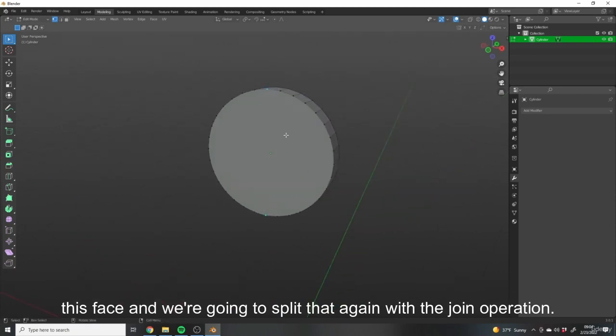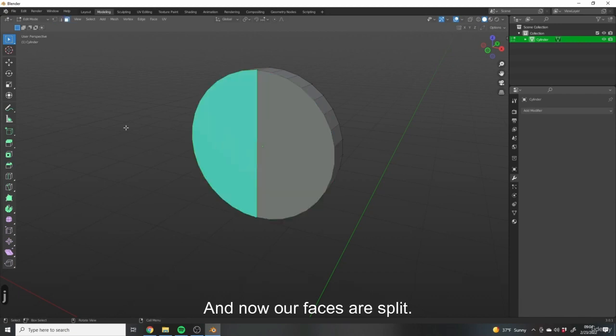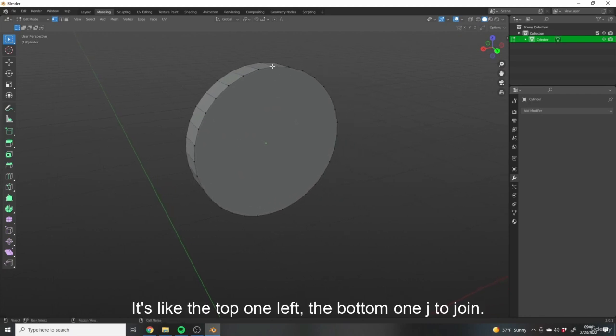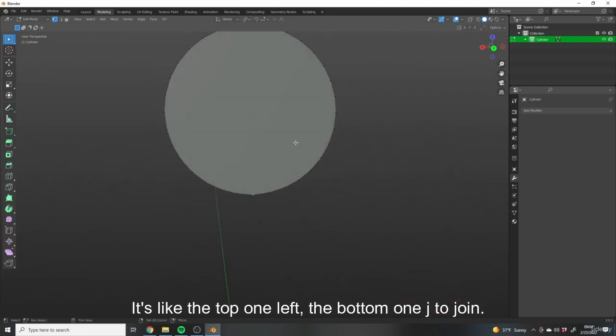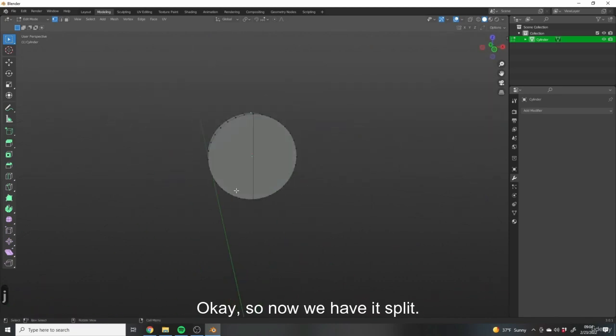We're going to split that again with the join operation. So just with these two selected, just press J on your keyboard to join them, and now our faces are split. We're going to do the same thing on the back. Select the top one, select the bottom one, J to join. Okay, so now we have it split.